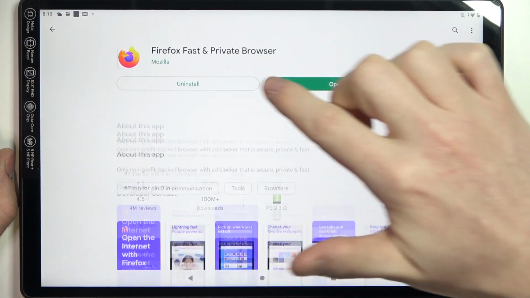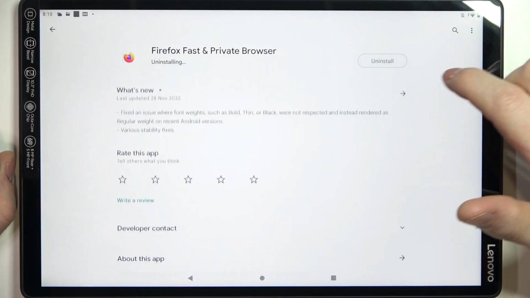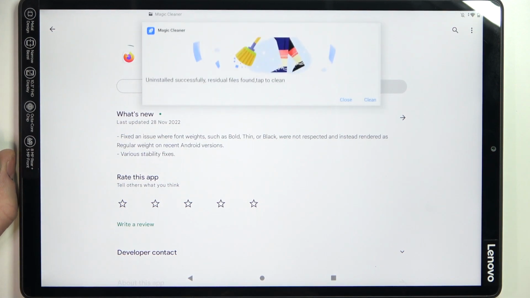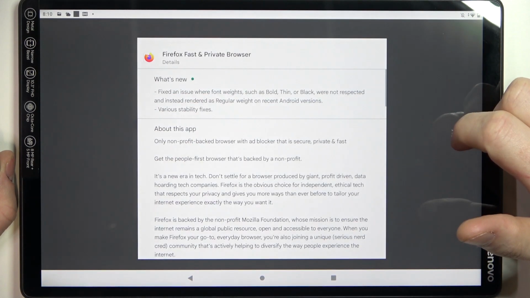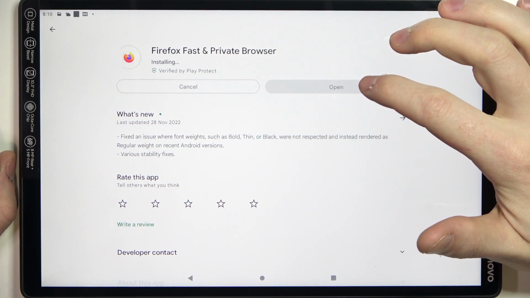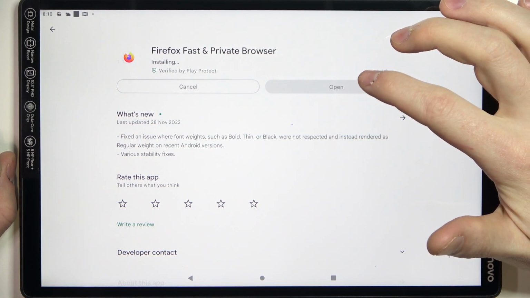Now select it. I already installed it, so let's remove it and click on the install. After installation process is finished, you should be able to launch it.